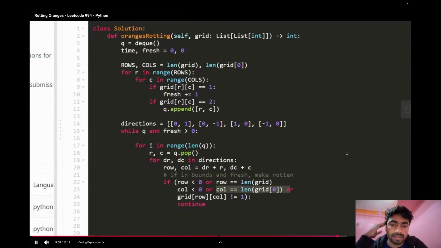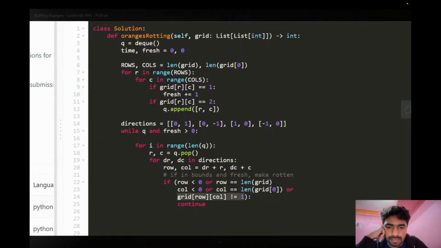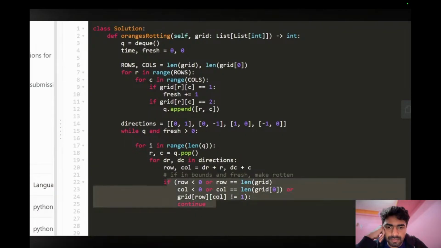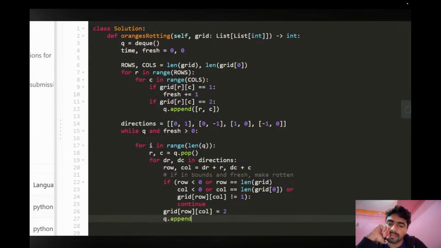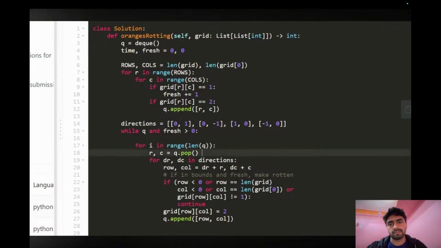Or the grid cell is actually not a fresh orange. If any of these are true, we're going to continue to the next iteration of the loop, because that means this is either out of bounds or it's not a fresh orange. But if it is a fresh orange and it's in bounds, then we want to make it into a rotten orange. So we can do that very easily like this. And we also want to add that position to our queue, that row, column pair, so that over the next iteration of the while loop we can include that, right? Even though we're appending to the queue, this portion of the for loop isn't going to change, right? That length was a snapshot. We're not going to continuously update that.